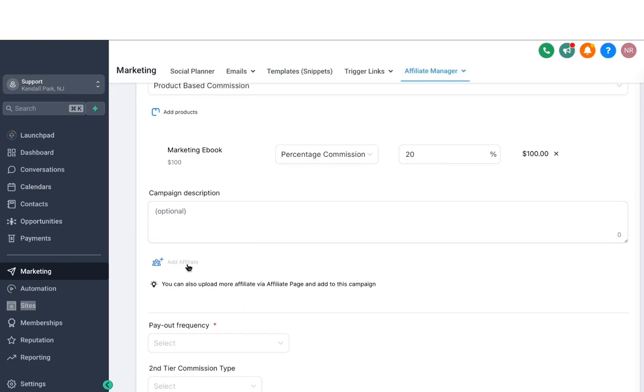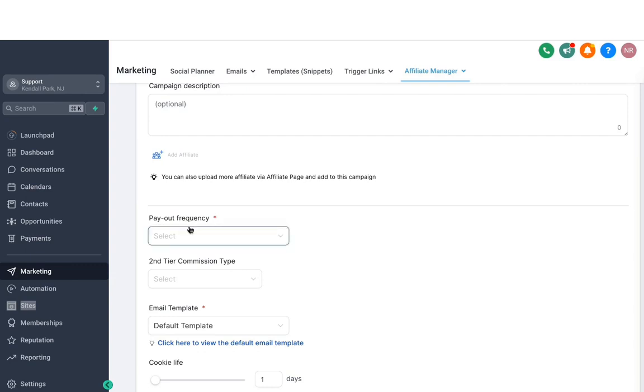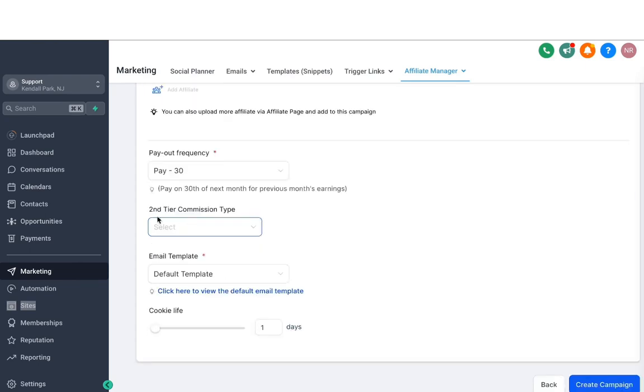Then you can add affiliates if you want to right away. I'm going to do that later on, so let's just skip that for now. Then you have to select the payout frequency. I'm going to use Pay 30, so it will do the payouts on the 30th of each month. Then we also can do a second tier commission type if you need to. I'm just going to skip that for now.